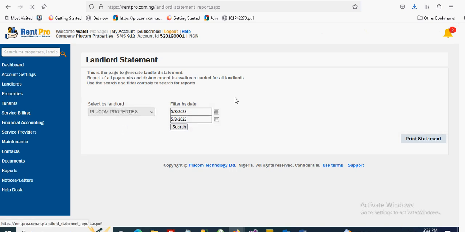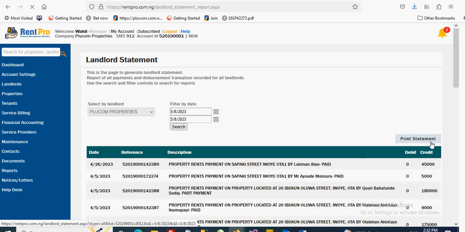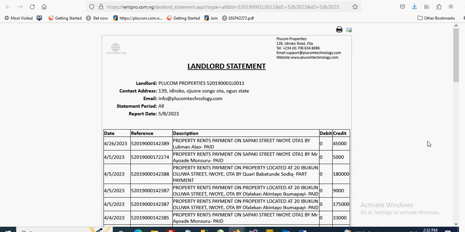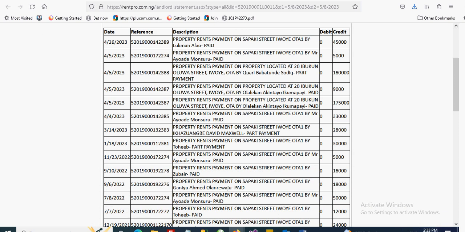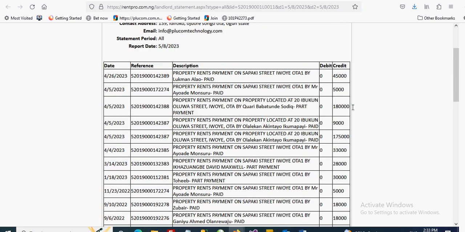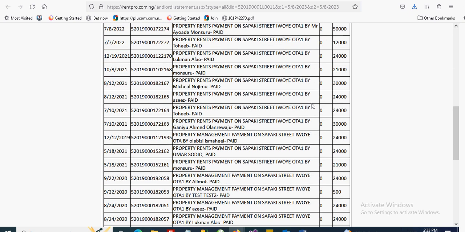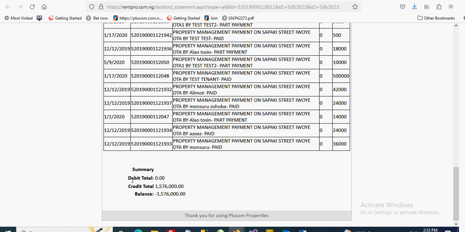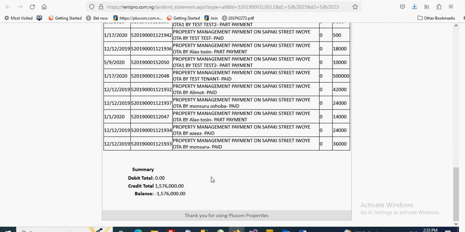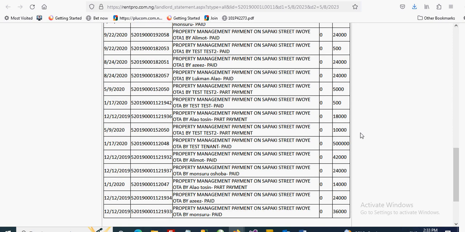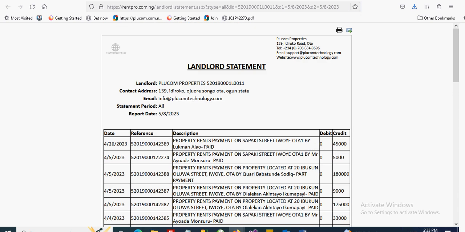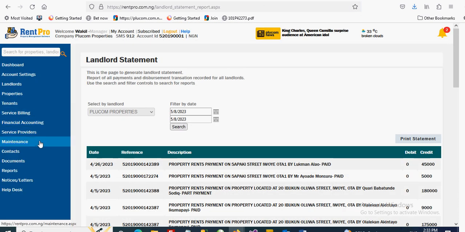Landlord now. This is a statement for the landlord. So you can see all the money that has been posted to all the dues for the landlord. They're on the debit side. On the credit side, the debit is the disbursement made to the landlord. And you can see the summary at the bottom of the report. So that is the landlord statement.